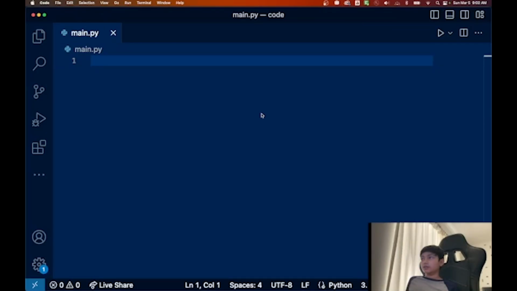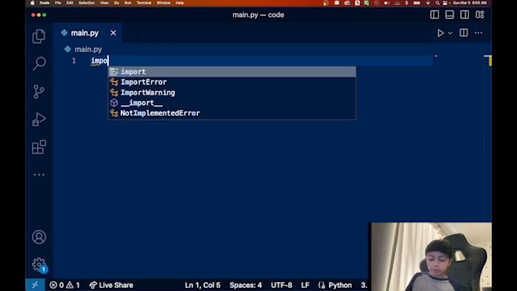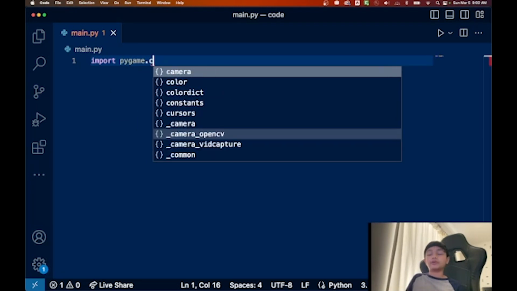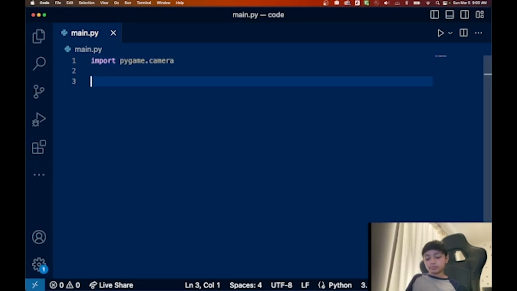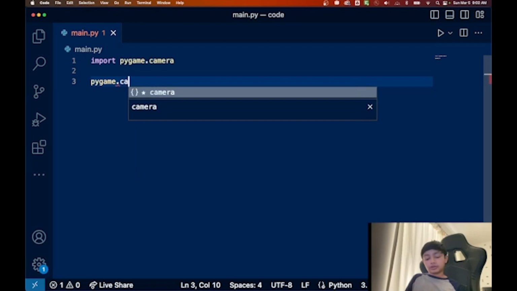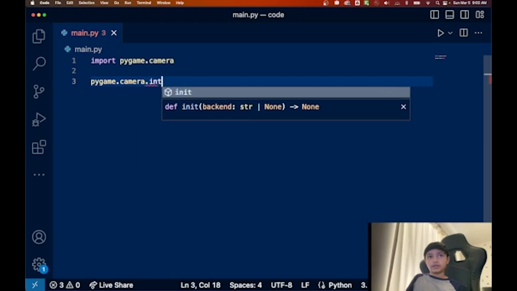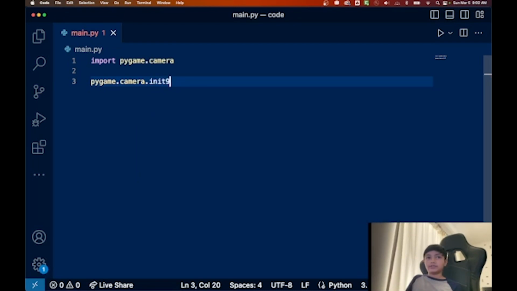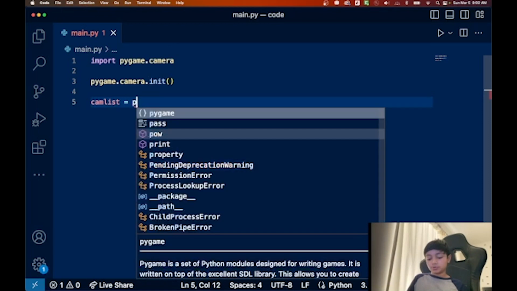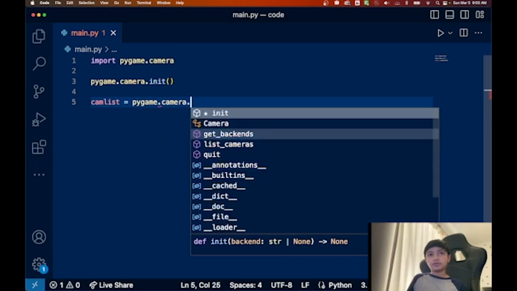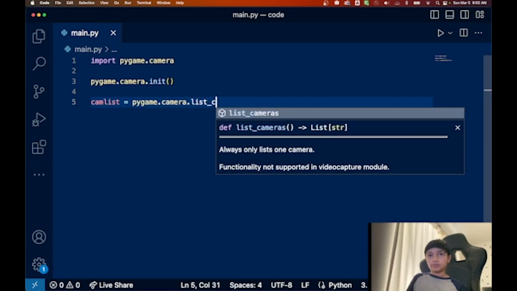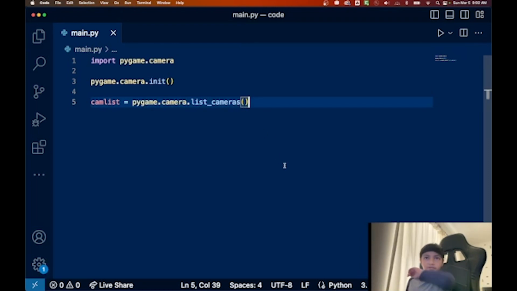So to take a picture, first I'll import pygame.camera, and then I'll say pygame.camera.initialize. So this will initialize the camera function. And now I'll create a list. So there will be cameras equals pygame.camera.listCameras. And so this is gonna list all the cameras that are available on your computer.